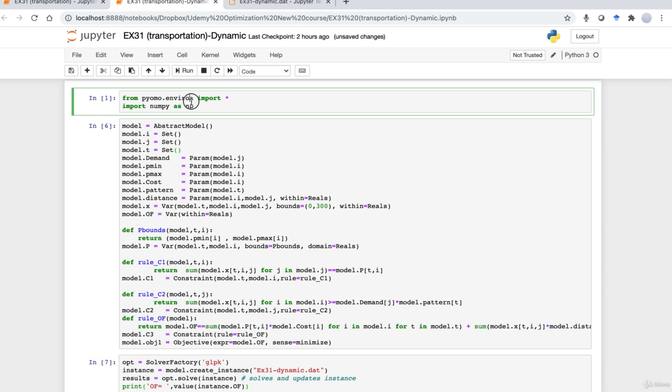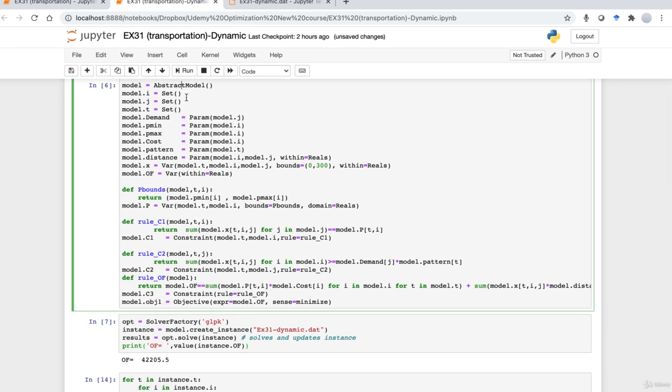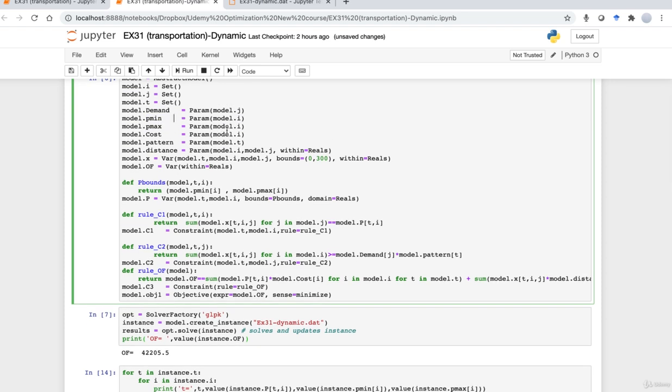So again, we import the required packages, for example Pyomo and NumPy, and then we need to define an abstract model. I is the set of the suppliers, J is the set of the demand, and T is the set of the time steps. And as I have already explained, the demand is a parameter which is defined over the node J. Pmin and Pmax are the supplier constraints that specify the minimum and maximum capacity of the suppliers, and also the cost of supplier I.